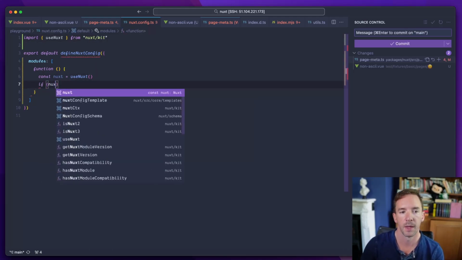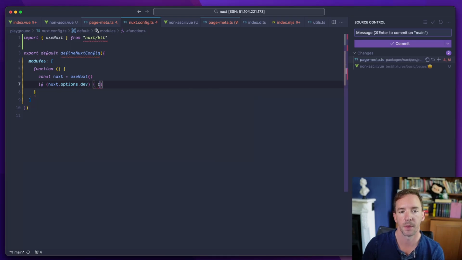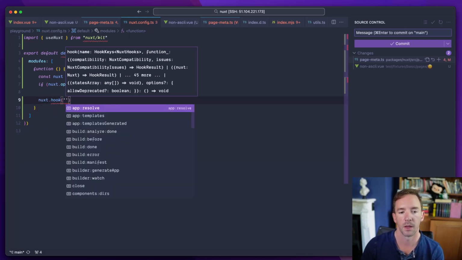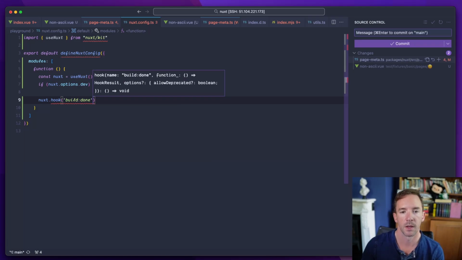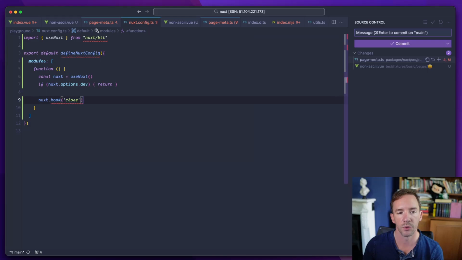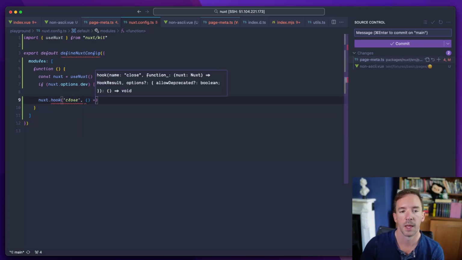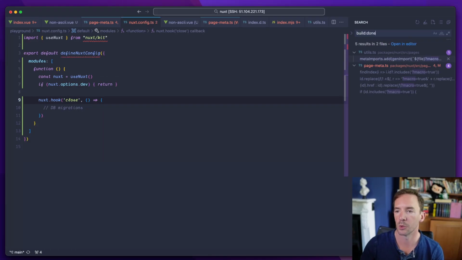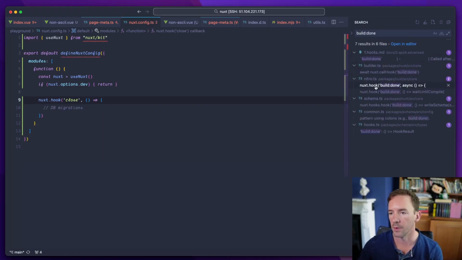You do something like if nuxt.options.dev return. So you don't want to do anything in development mode, but in production you would do something like nuxt.hook build:done, or maybe even nuxt.hook close, at the end, or you could even do nitro. I think close is reasonable. And then you would just run your DB migrations, and that will run at the very end of everything. I think build done might be called twice, which is why I avoid that.